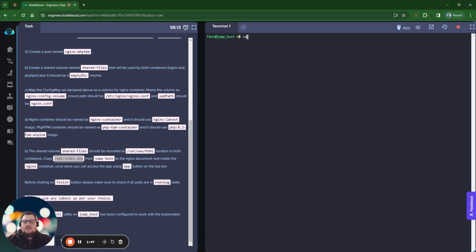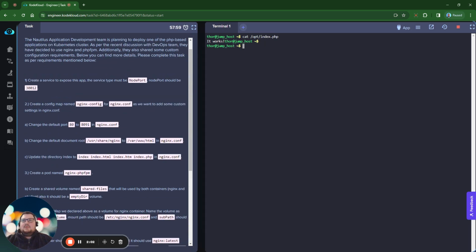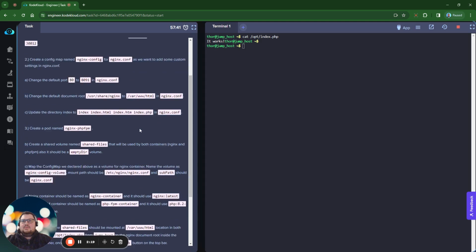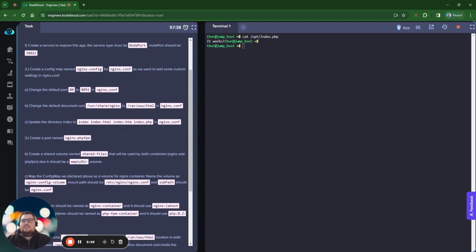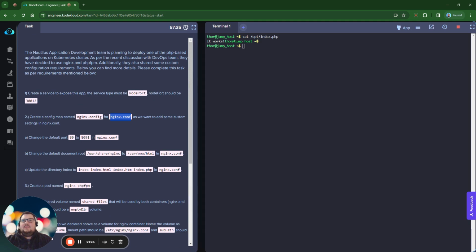Let's check for that file. Okay, the file says it works. Okay, to complete this, I already tried this offline and I struggled with this Nginx configuration because I'm not an expert in Nginx. So basically, I will just give you the end solution which works in the end. How exactly to configure this Nginx configuration, you can Google this.